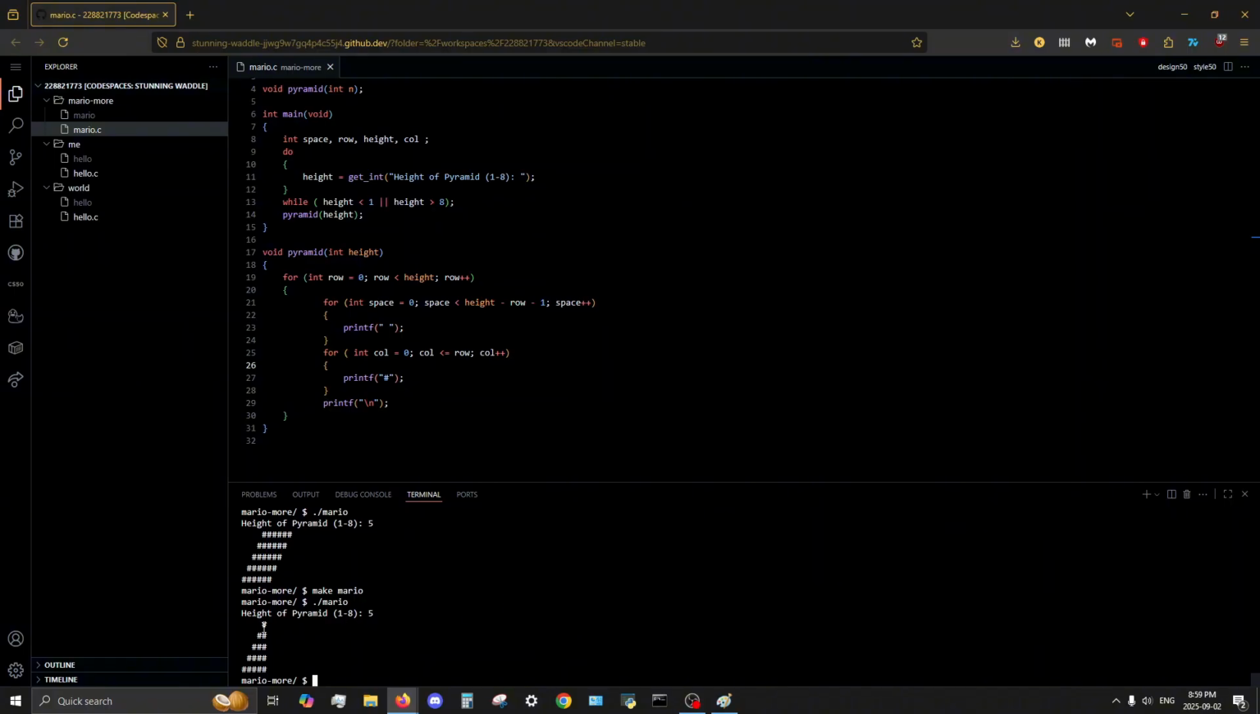Okay, so do I have the right amount of spaces? 1, 2, 3, 1, 2, 3, 4. Okay, so I have the right amount of spaces. And now I need 2 spaces on this side. And then duplicate this. How do I do this? Is there like a mirror function that I don't know about?